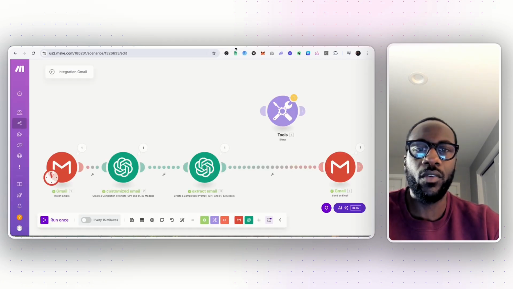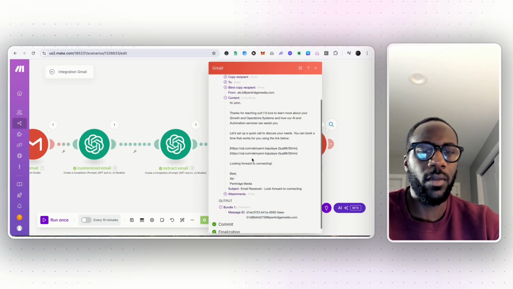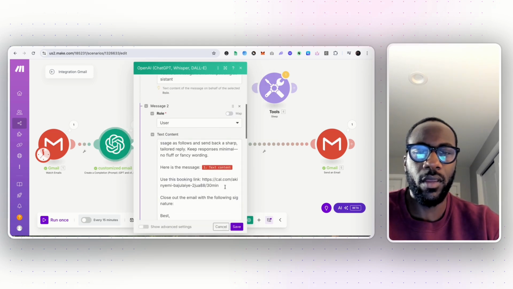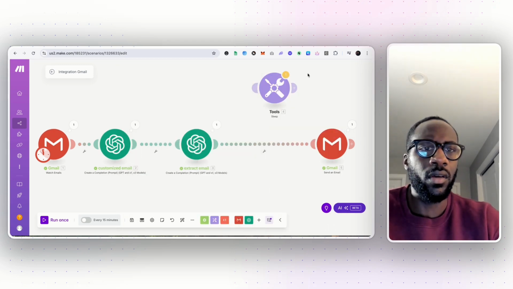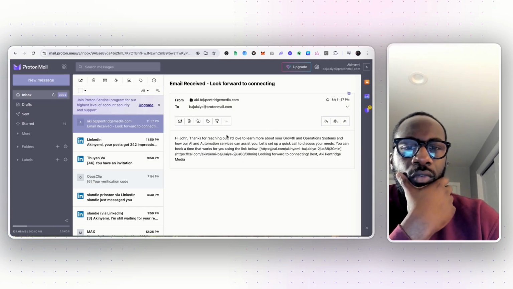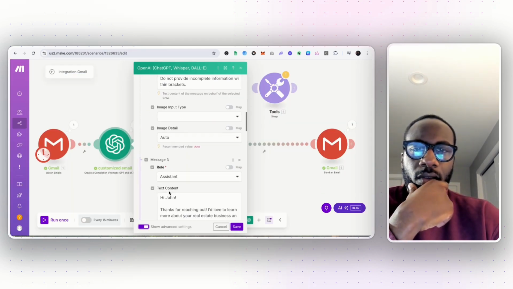All right, so there are actually two issues here. The two issues are that it posted a link twice: book a time that works for you using the link below. That's weird. I told it to use this booking link only, state the link once. I'm not sure why it did that. It's a little bit strange. And then also, hold on, the way that this was formatted isn't how we want it to be.